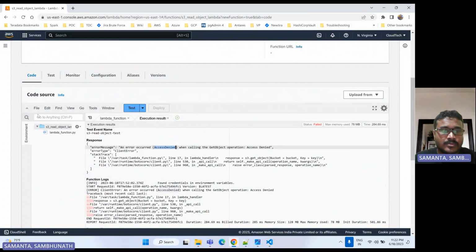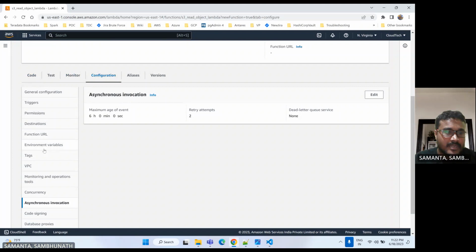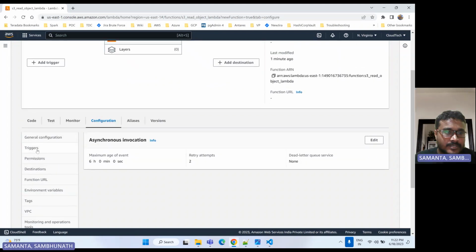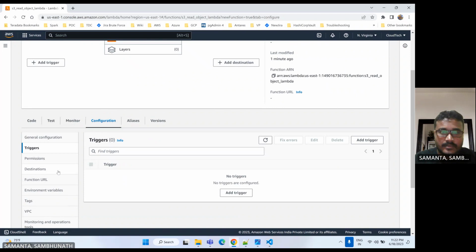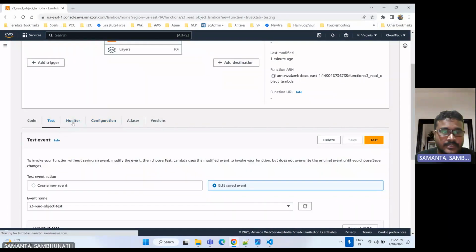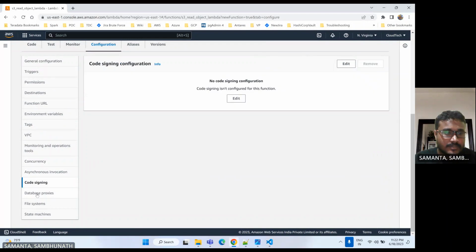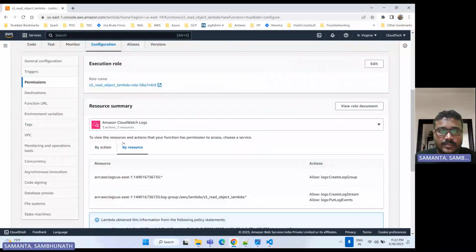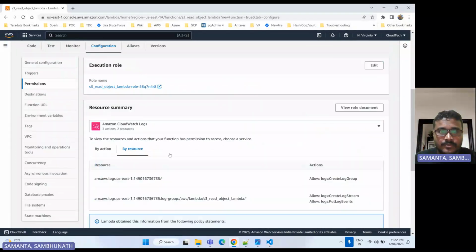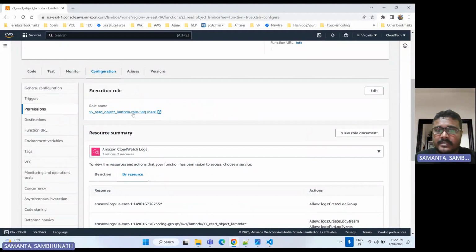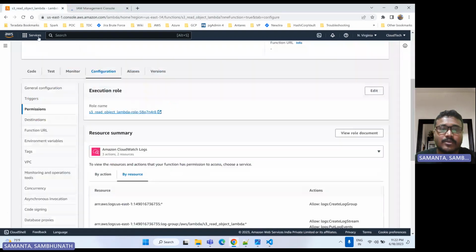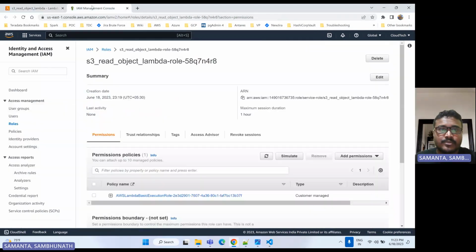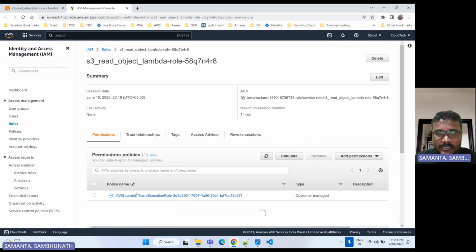So let me go to configuration and let me show you that. In the permission tab, if you see, this is the IAM role that is attached right here. So let's see if this IAM role has the access to the S3 bucket or not. We can see what IAM role is attached to this. We can edit also here. So let me go to the IAM role and see what all is here.